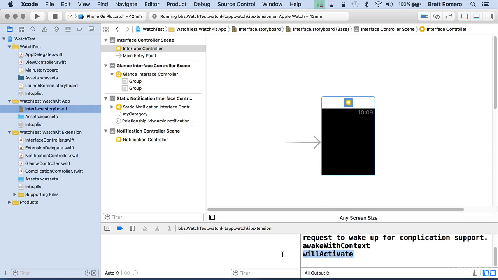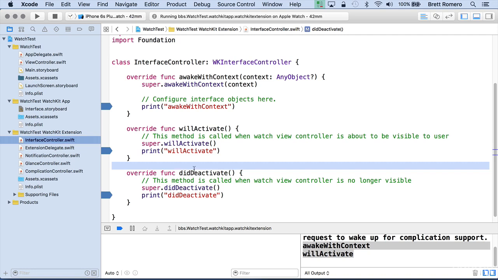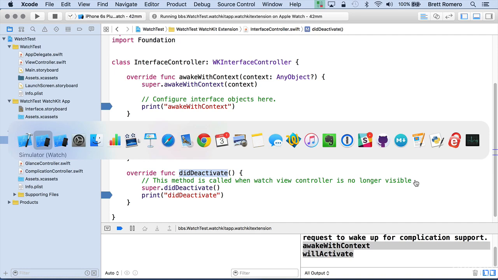Now you'll notice down here we only have the two different methods that triggered. If I go back into our extension, we still have this did deactivate. So how do you trigger this one? It's going to happen when the visibility of our scene goes away. So if we go to another scene, or if the watch app closes, we should trigger that.